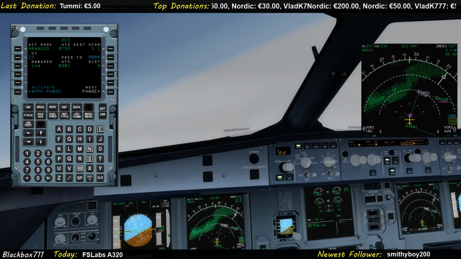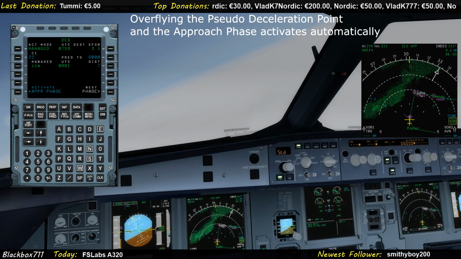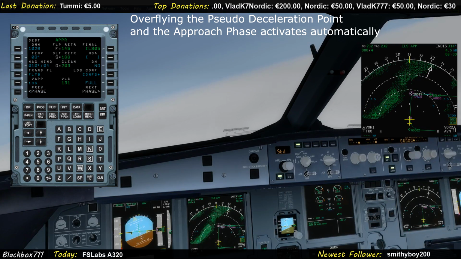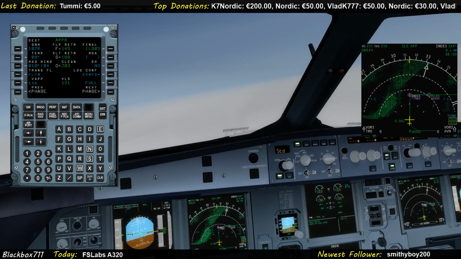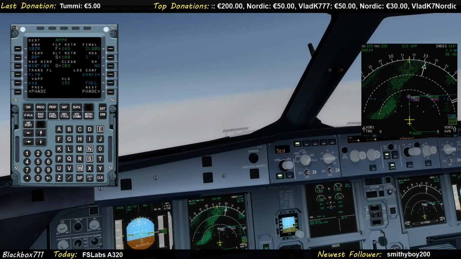Good. All right. So, having issues starting number 2 engine. Okay, that is strange. I'm not sure. Without seeing the bleed distribution, I'm not sure what's happening.